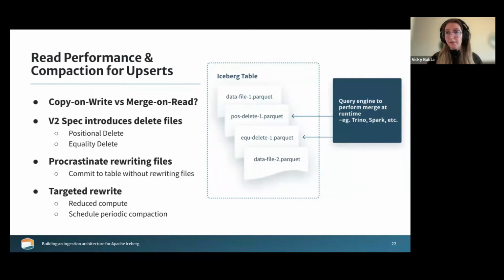You can do what's called copy on write or merge on read. Copy on write is what you expect it to be. This is a traditional case of, here's a whole new set of data files that represent exactly what I want. It's a complete replacement. Merge on read works a bit differently, where we express data to be filtered out to actually perform an upsert. It does this by introducing the concept of delete files. In the V2 spec of Iceberg, it adds delete files. It comes in 2 flavors, positional and equality deletes.